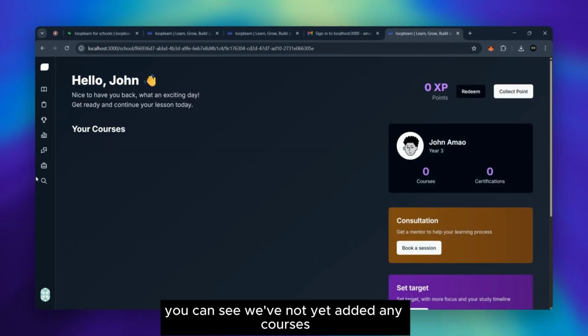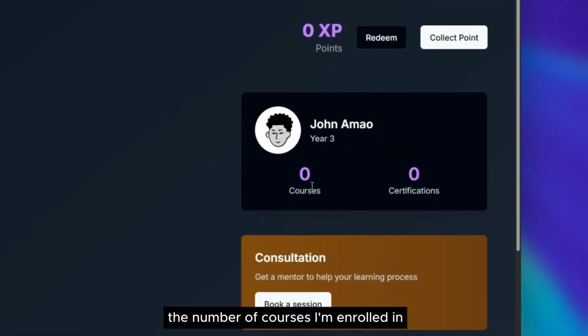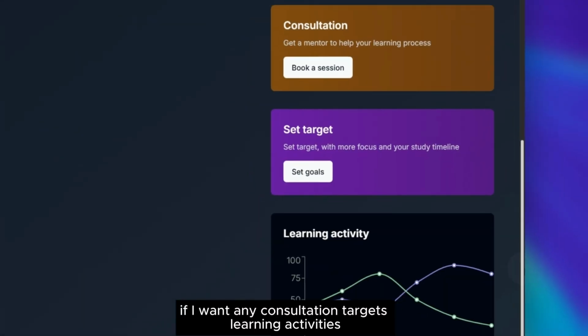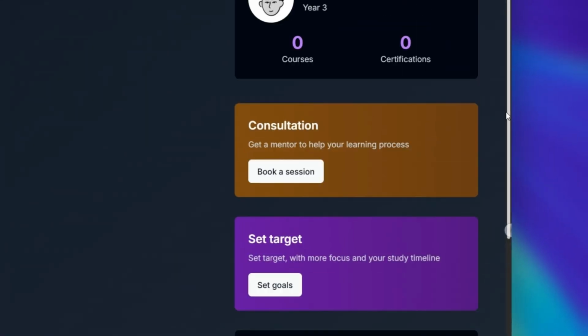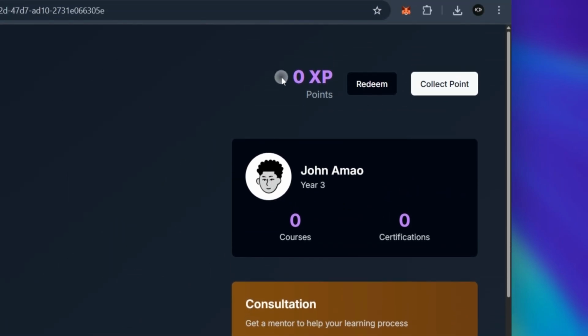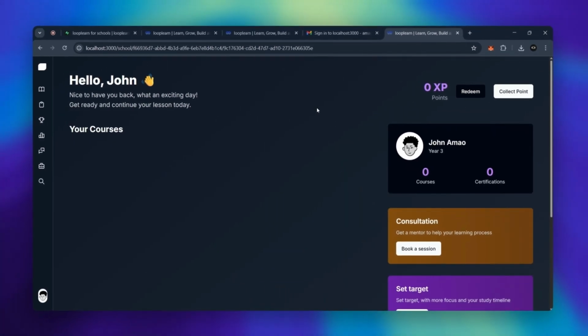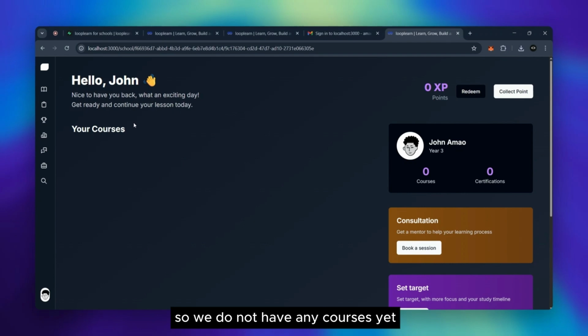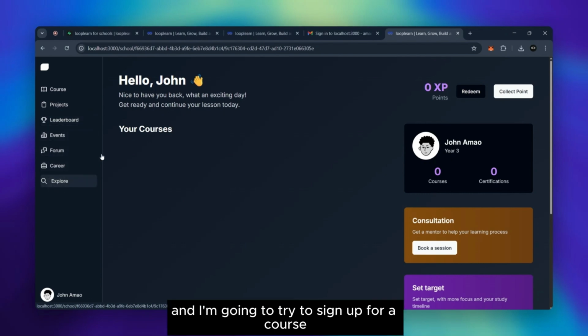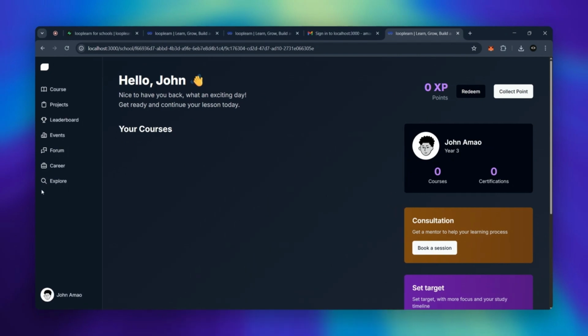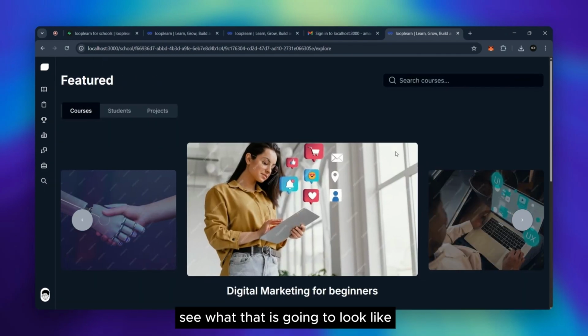You can see we've not yet added any courses, and my information is being displayed, the number of courses I'm enrolled in, if I want any consultation, targets, learning activities, gamification points. So we do not have any courses yet. Let us try to enroll in a course. So I'm going to go to the Explore page, and I'm going to try to sign up for a course. See what that is going to look like.